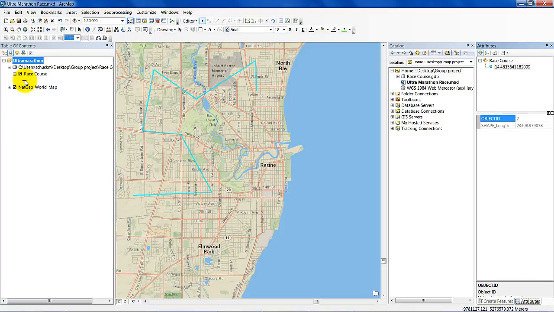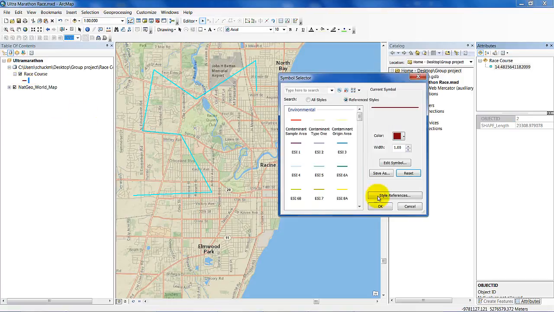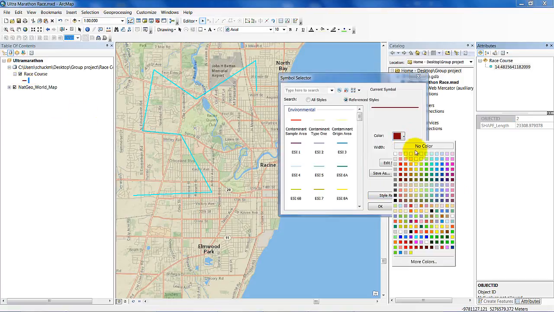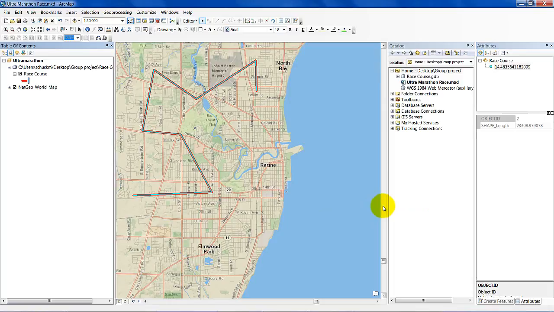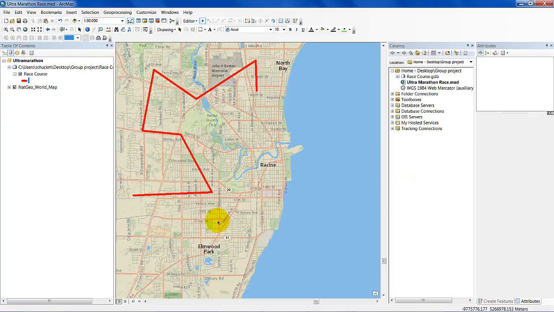When you're done laying out the race course, you can come over here and now change the color of things and make it so that you can see it. So over here I have picked Mars Red for a color. I now want to maybe make it a width of 4. But you can see, here's my race course that I've laid out.